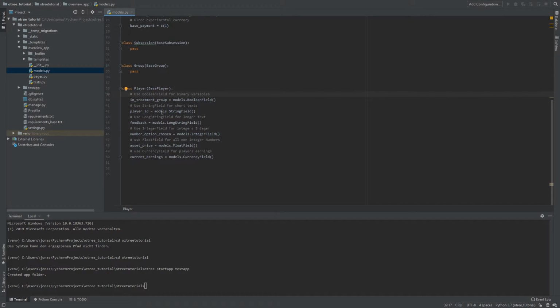Then a string field. Strings are used to store texts. So for example, if a subject has a specific label, let's say one subject is called the hider in a hide and seek game, and one subject is called the seeker in a hide and seek game, and I want to store the information whether the subject is the hider or the seeker, I could store it in the string field. Or here I chose just an ID that is some sort of text that is unique to any player.